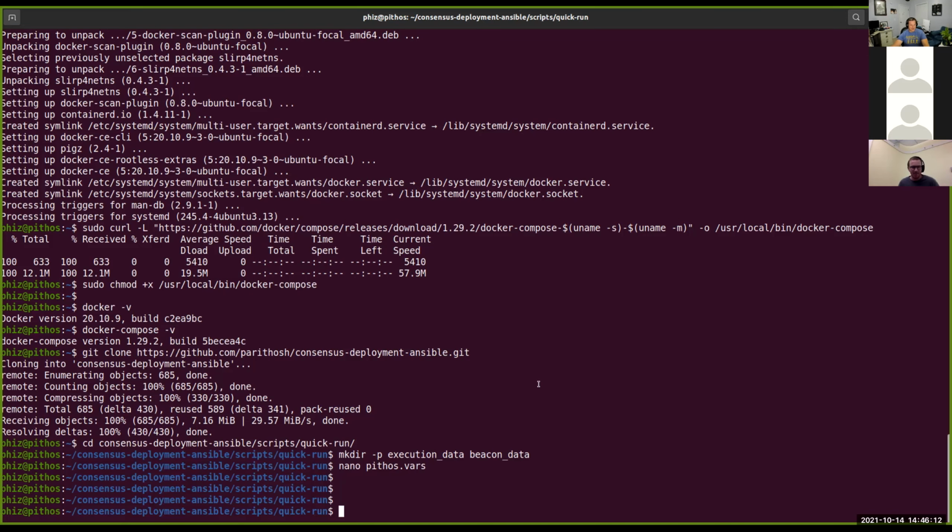So I have modified that pithos.vars, and wow, we are already there. I can copy this one-liner to start the Docker Compose. The environment file is pithos.vars, and the configuration file is docker-compose.geth.yml. What ETH1 client are we going to launch here?